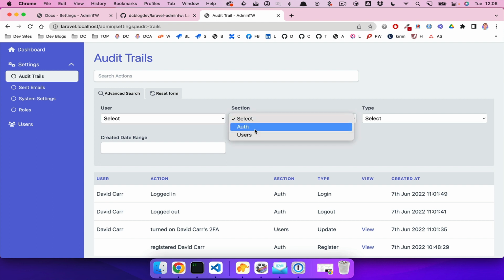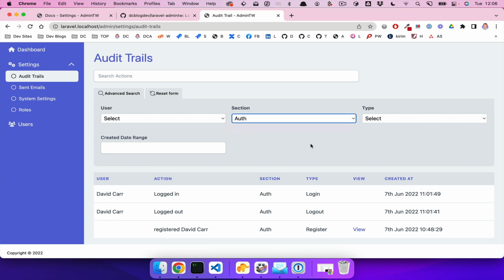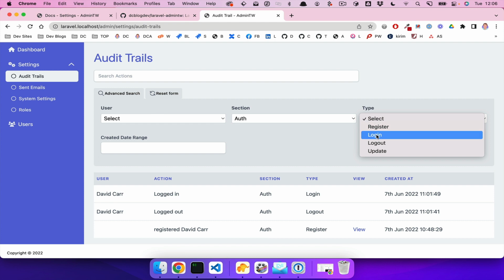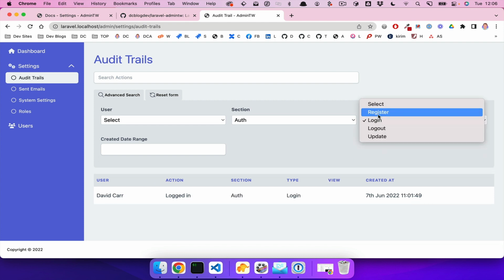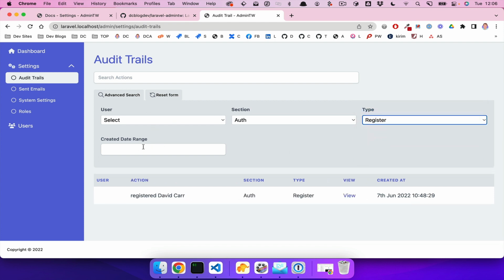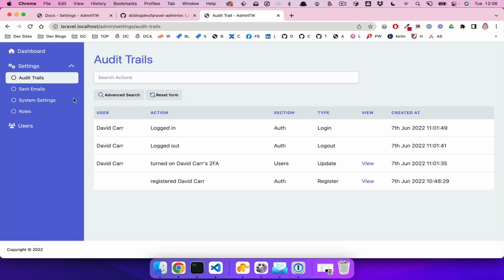So we can say which section, and this will dynamically change as the system grows. As more actions happen automatically, this list will expand to accommodate those sections. So we can say, I want to see all activity to do with authentication, and I only want to see login events, or register events, or a particular date range. That's quite a convenient thing to have as well.